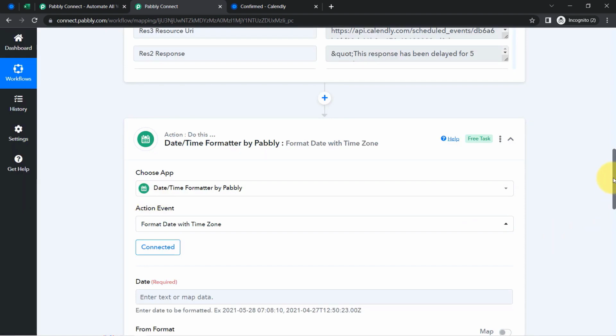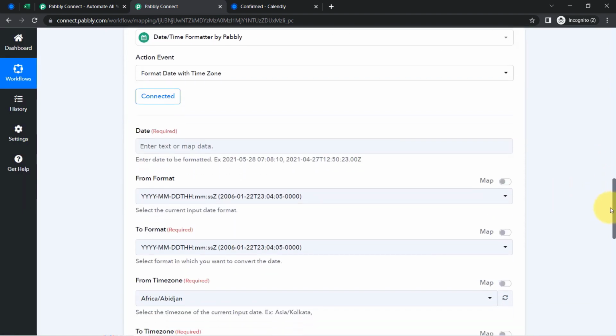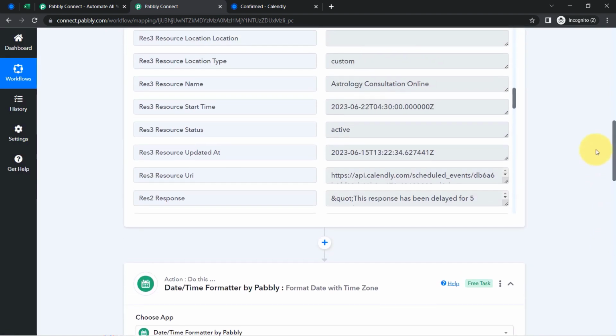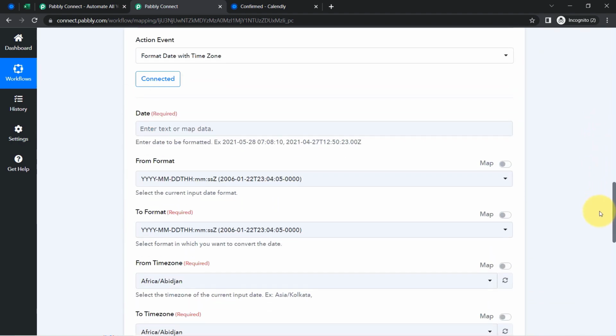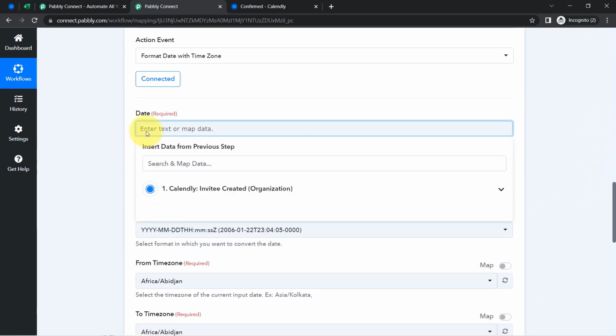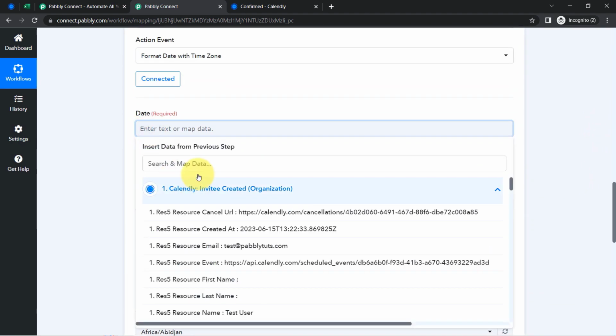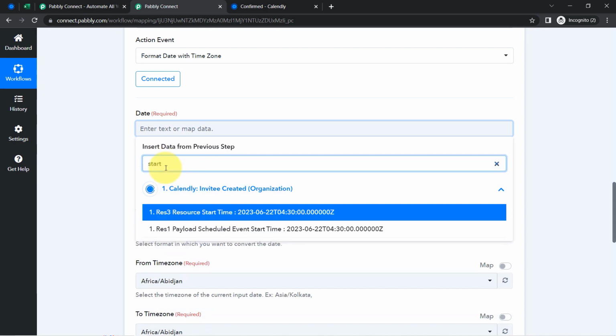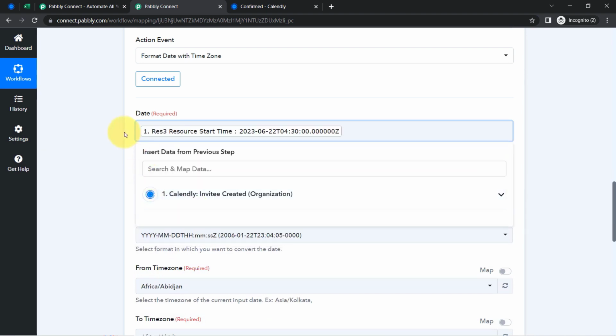Now you just need to provide the date, and the interesting thing is I don't need to manually copy this date and paste it here. When I will click on this field, you will notice that the same Calendly data, the above data is visible here in the drop down. Let me search for the same, that is the start date. Alright, I have selected the same.